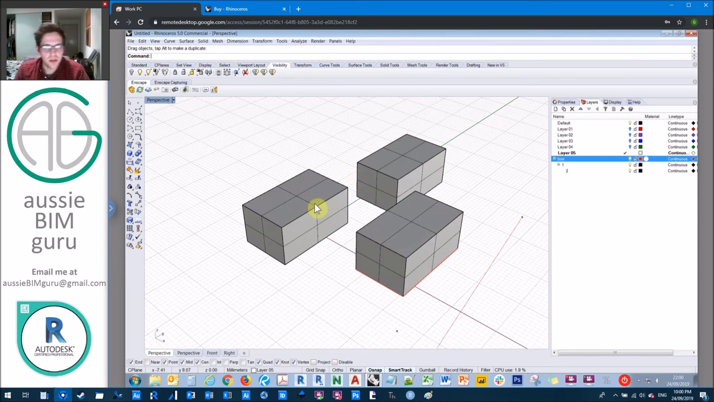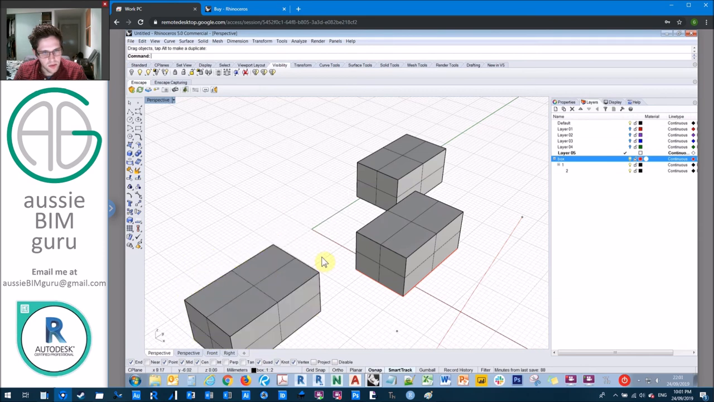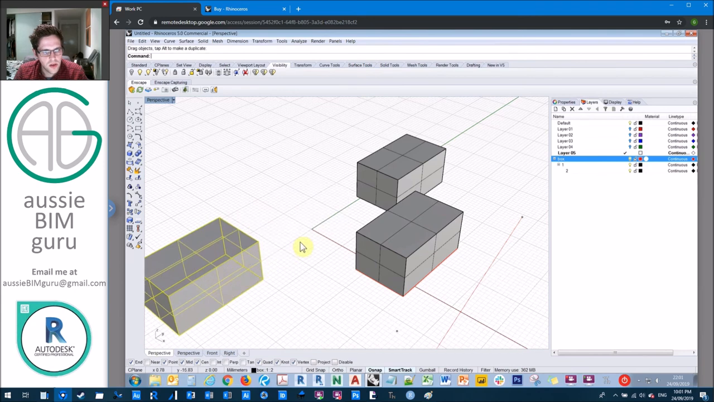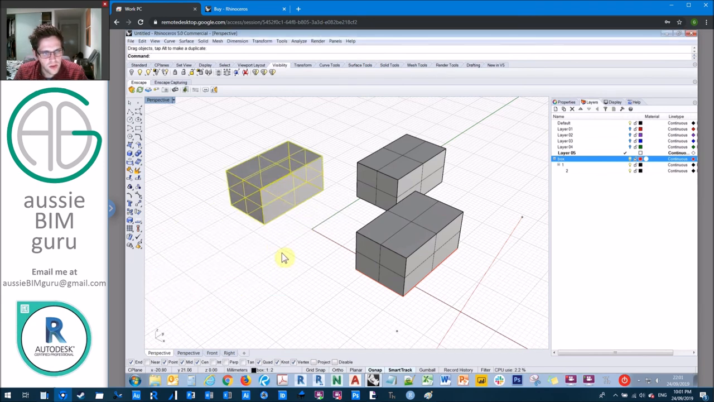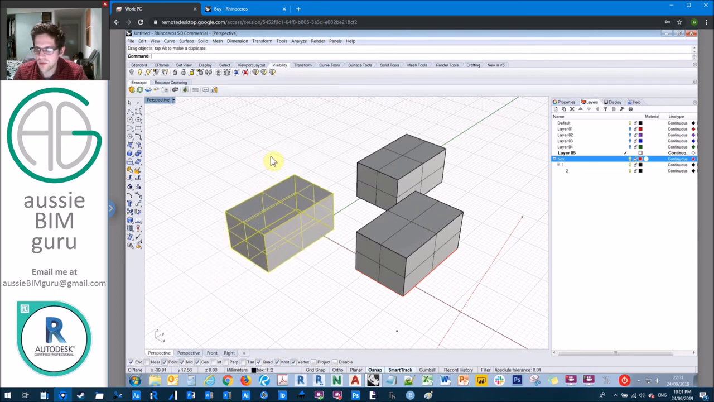Really important. I think you can drag with Alt selected in order to duplicate as well. Just double check. I think it's Shift. That's okay. I'll look at that later. There's a lot of shortcuts in Rhino that even I'm still sort of getting used to.